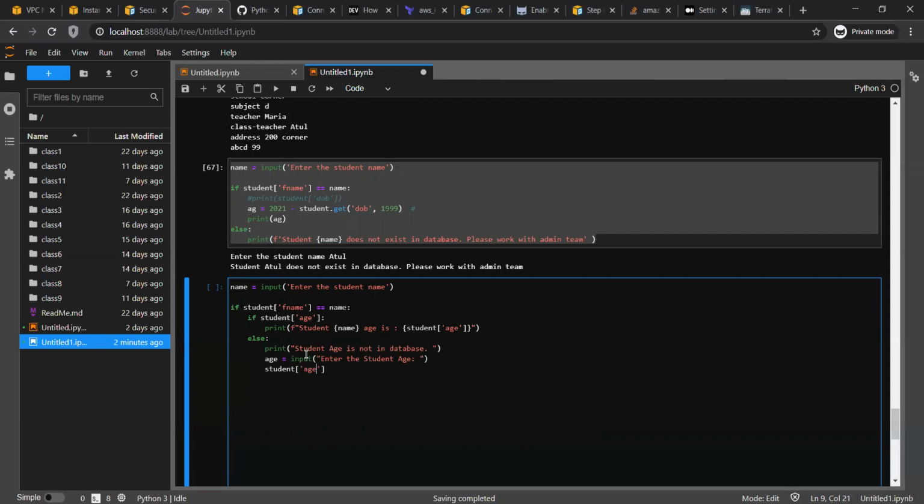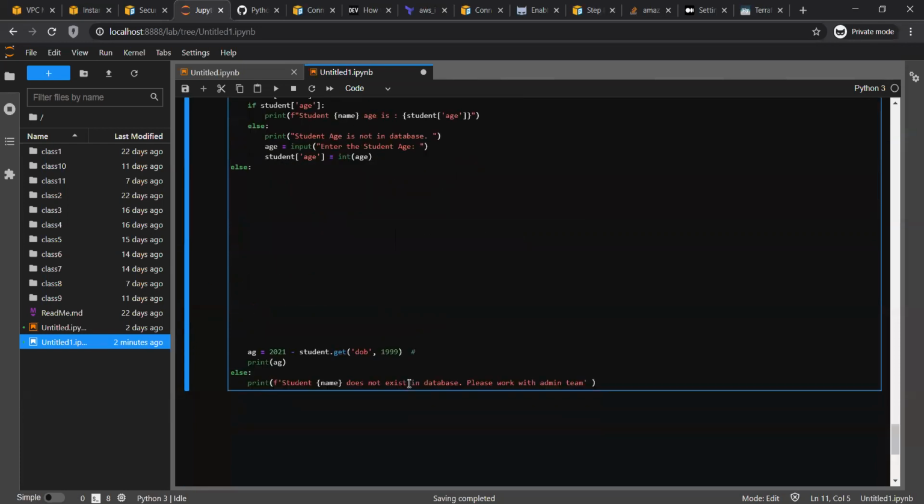When it is entered, I'll do an assignment. Student age equal to, and remember age is always an integer. So I should not say simply age, I should convert it to an integer value. Okay, so that else part is done, and else I'll simply say whatever I was saying here.